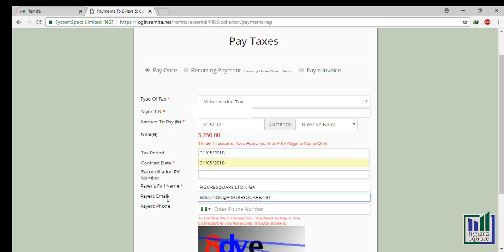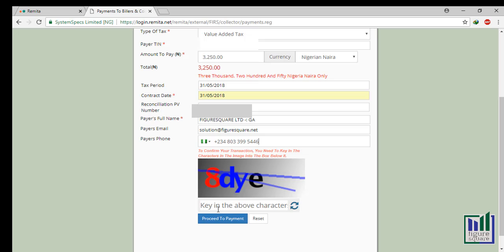I want it to go to solution, and well, email, you could type it in lowercase. Let me just do that. Figuresquare.net. Okay. What about the phone number? Also very important. Every payment that is made, an alert is sent back to that phone number, and you could use it to do verification if peradventure something goes wrong. All right. This is the number I want.